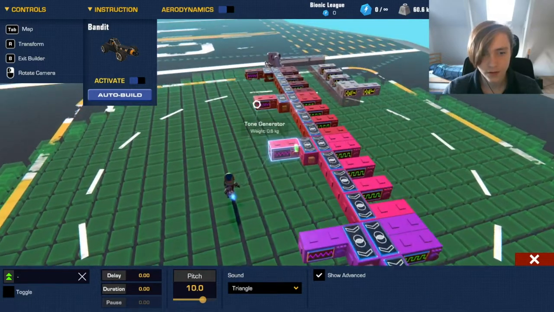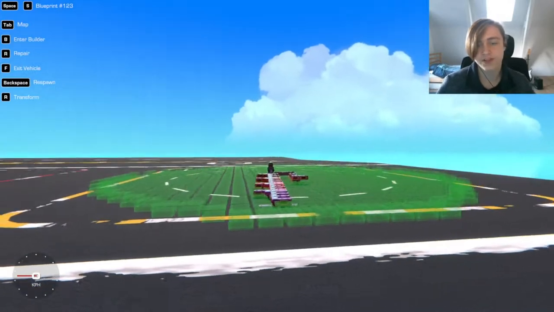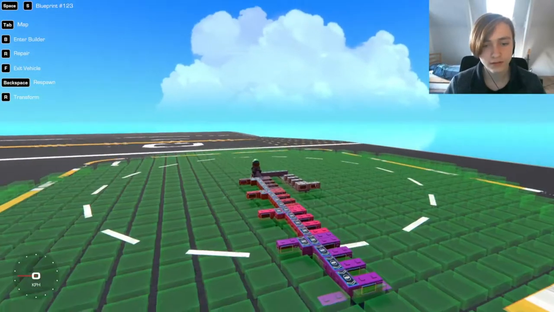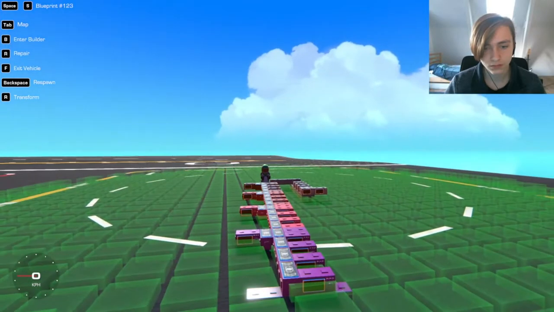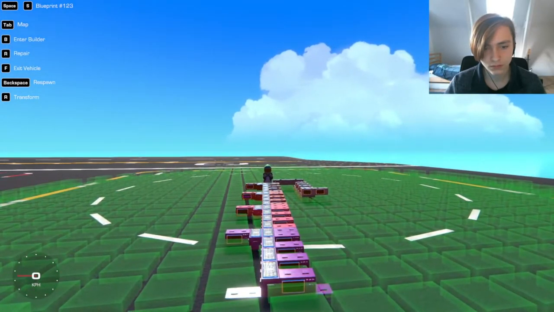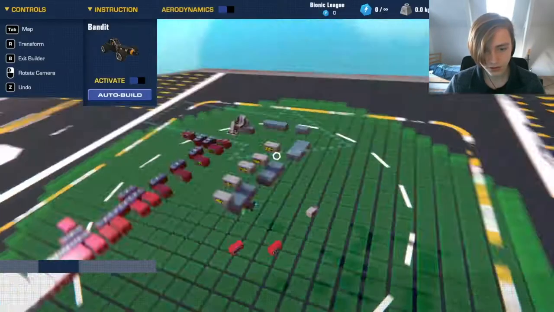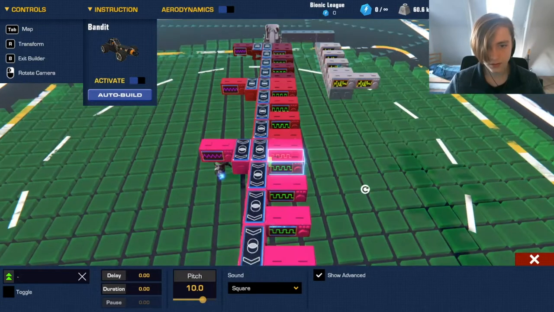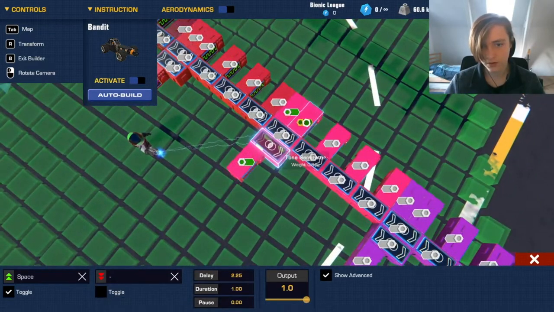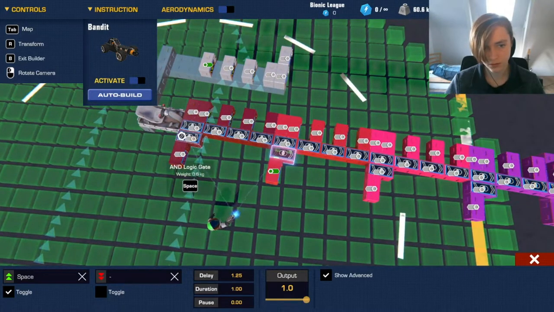Is that 15, 10, 5, 0? So this is a very basic chord progression, right? I see the problem. Actually, this one is getting triggered by this. That should actually not be triggering. Oops.